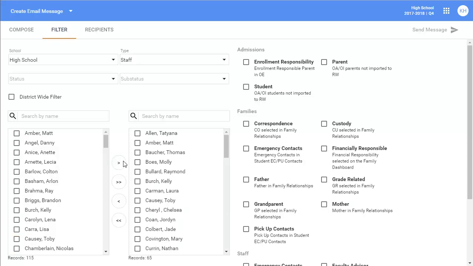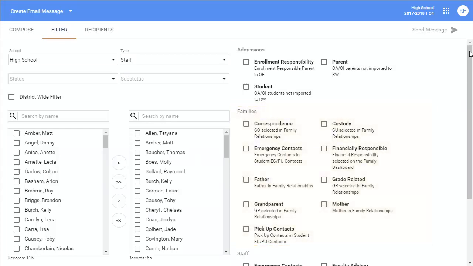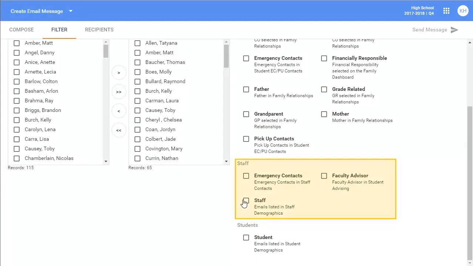Although you have now added people to your recipient list, you still haven't defined what type of people to send to. If you neglect to select any of these options, no email addresses will be added to the email and it will not send. The recipient options for standard email messages with no grade-related reports are Admissions, which is typically used during the admissions and enrollment re-enrollment processes, Families, which relates to the family relationship screen, Staff, which relates to the staff members and their emergency contacts, and Student.